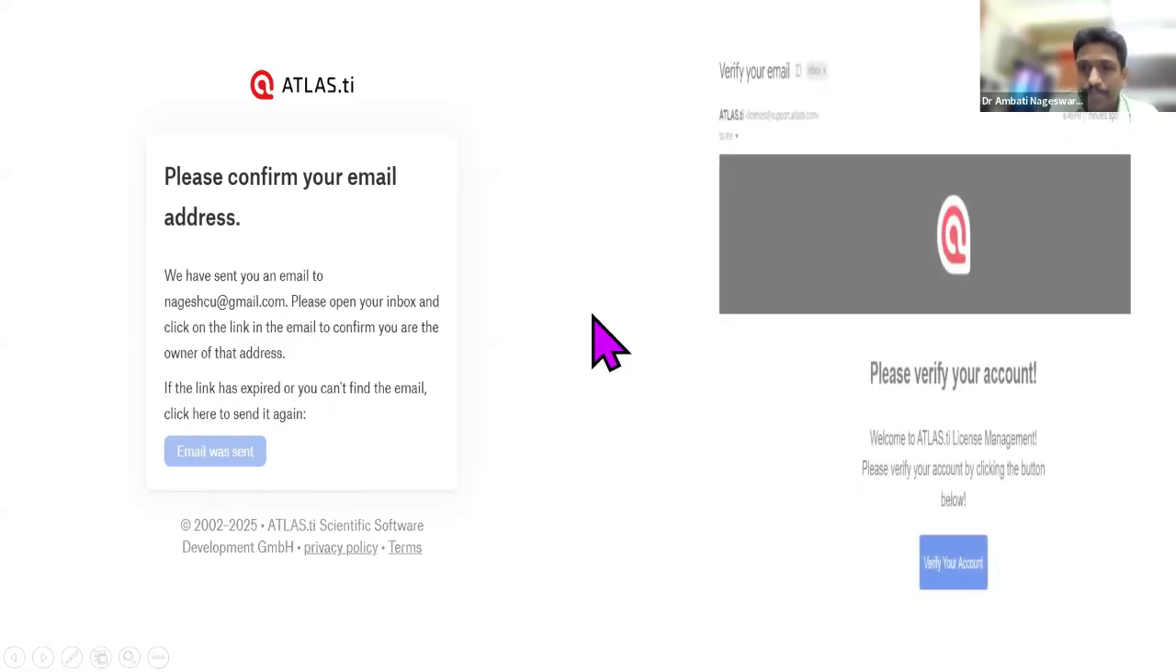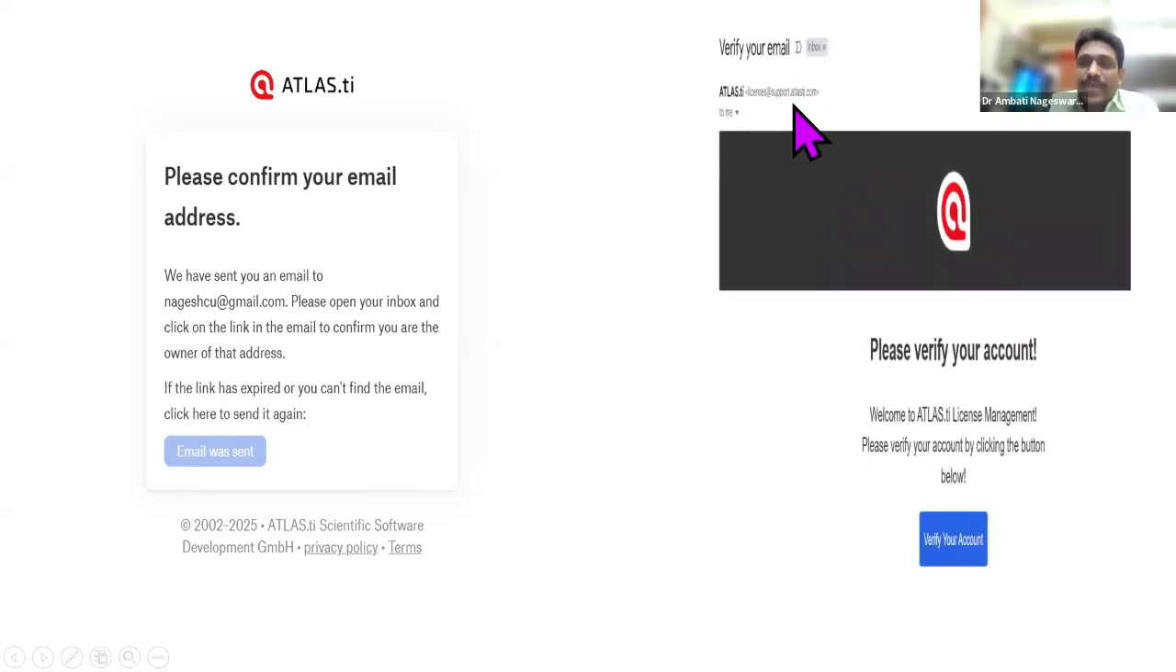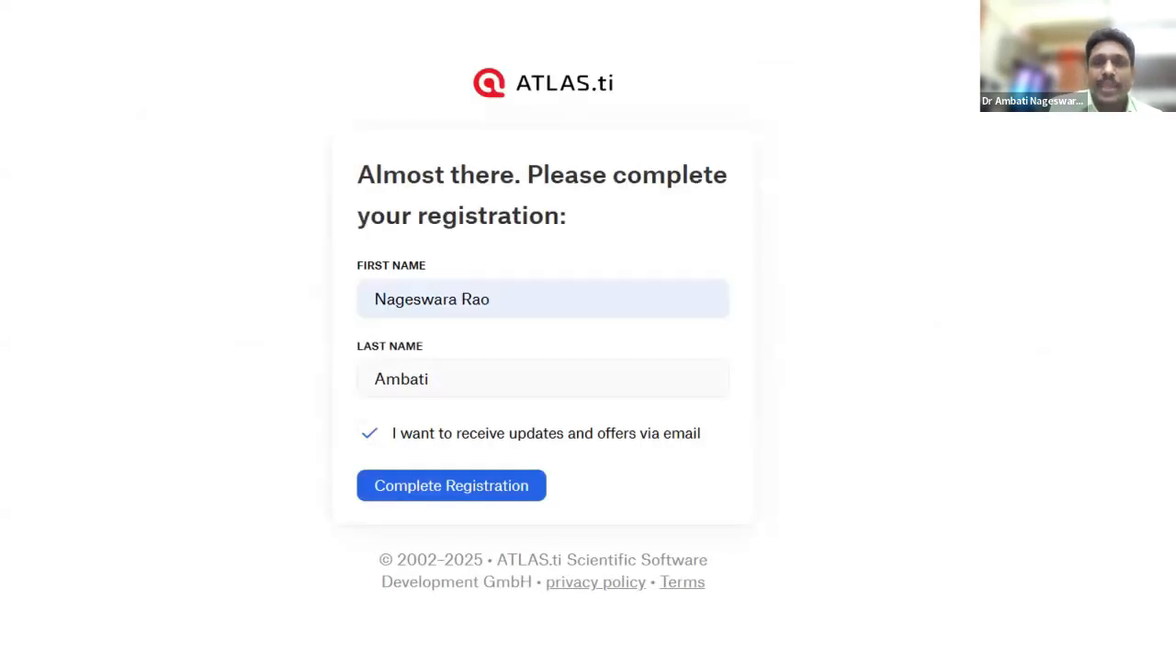of that particular address. After opening your email, if you confirm it, you will be able to see the next step like this. It is asking you to verify your email. Here you need to verify your account. Just click on verify your account. Next, it will take you back to the ATLAS.ti website and we are going to complete our registration.